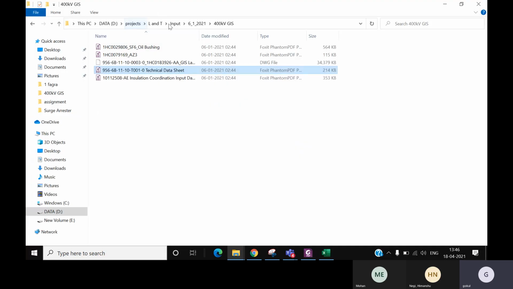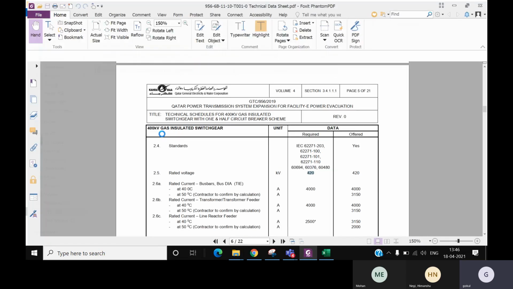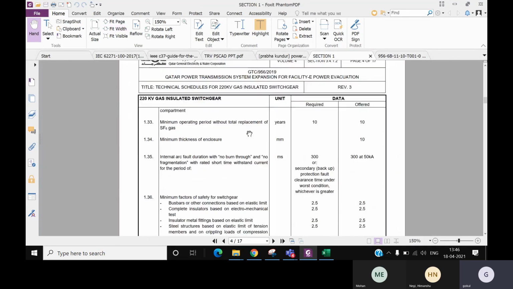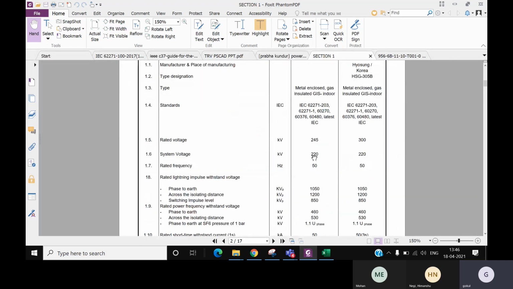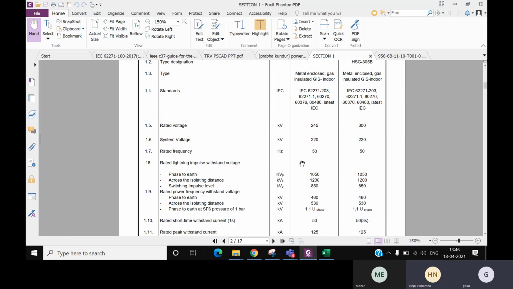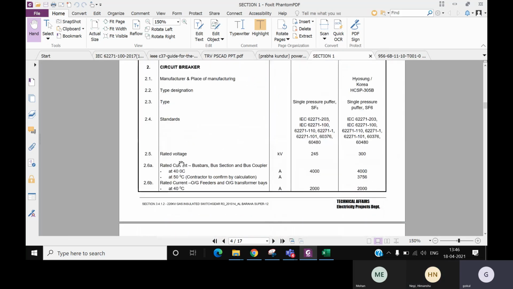I'll just show you the 220 kV data sheet also. Yes, this is it. This is in 220 kV. Like the system voltage is 220 kV. But look at the circuit breaker's voltage. Circuit breaker rated voltage is 300. Like the specified is 300.